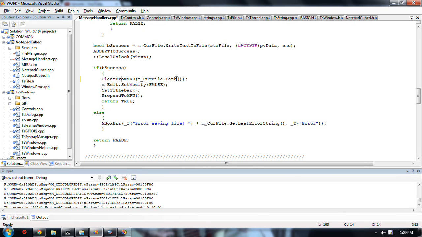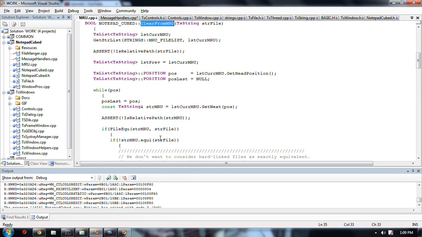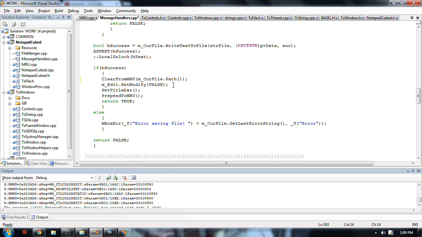See this clear from MRU? What that does is it walks through and tries to find anything that matches and remove them from the list, matches to this path. Now a match doesn't mean the same string, it means the same file. So it's actually got to look at, if it's a subst and so on. And that was failing all the time, unless I closed the file first. So I'd close the file and then I could do this check. And I thought that was kind of dumb. Why can't I just check to see if 2 things are the same? I'm not doing anything with a file.